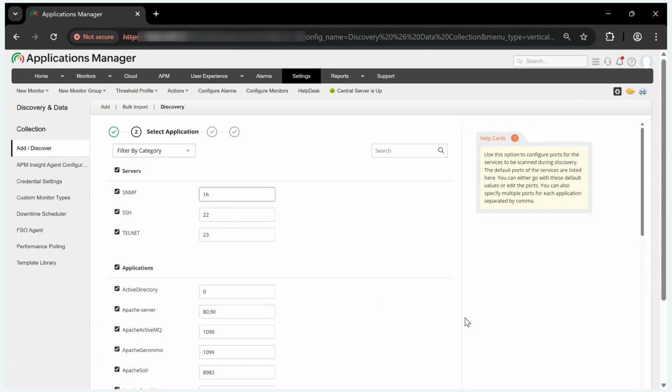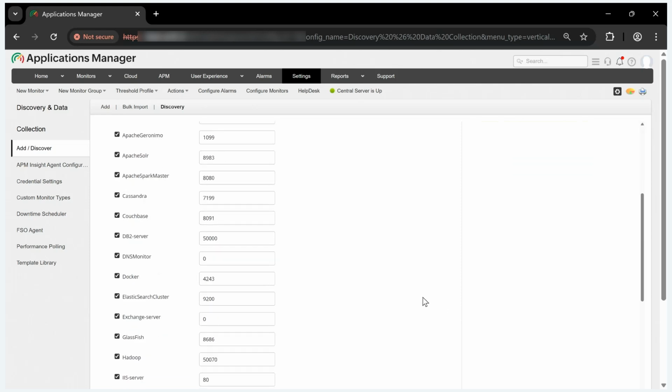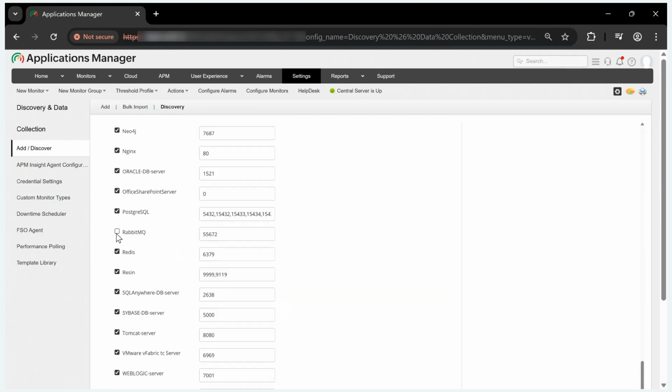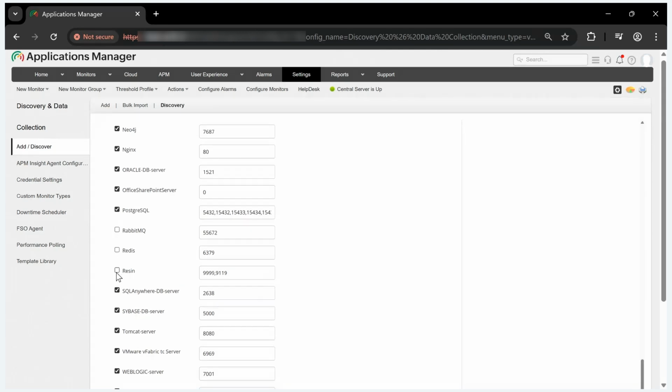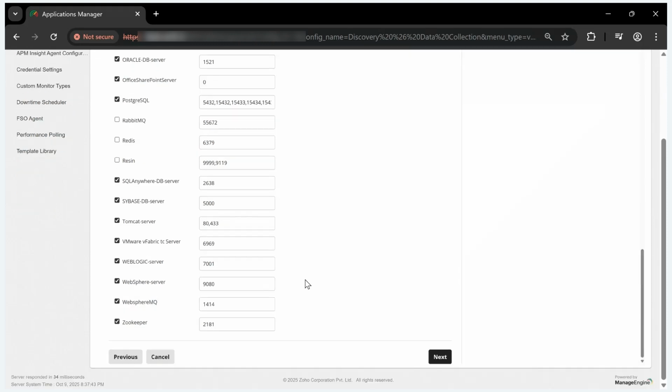These are all the applications supported for network discovery. If you don't have any of these applications running on your infrastructure, you can uncheck the boxes and that application discovery will not happen. For the applications also, if you don't run them on the default ports, you can change the port numbers here. If you have the same application running on multiple port numbers, you can give the port numbers here and the discovery will be performed and tested on the respective port numbers.